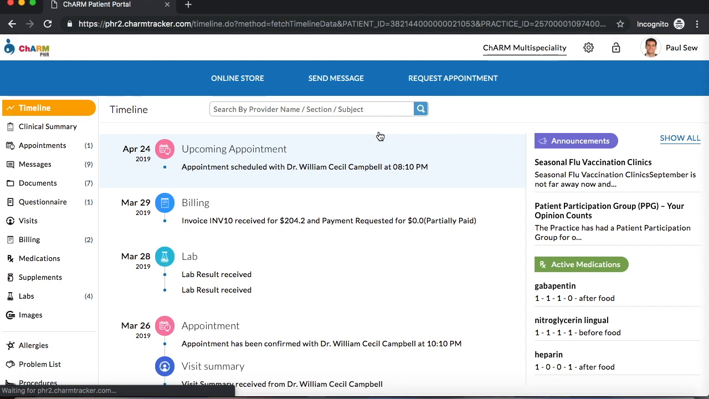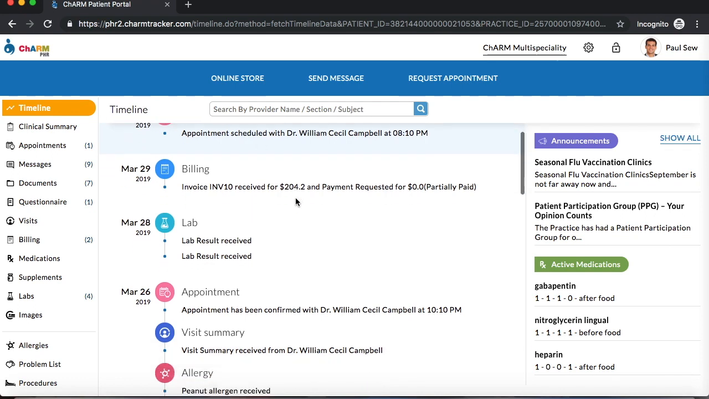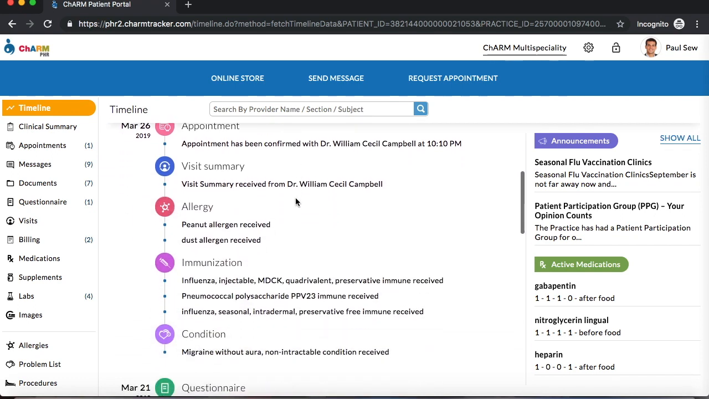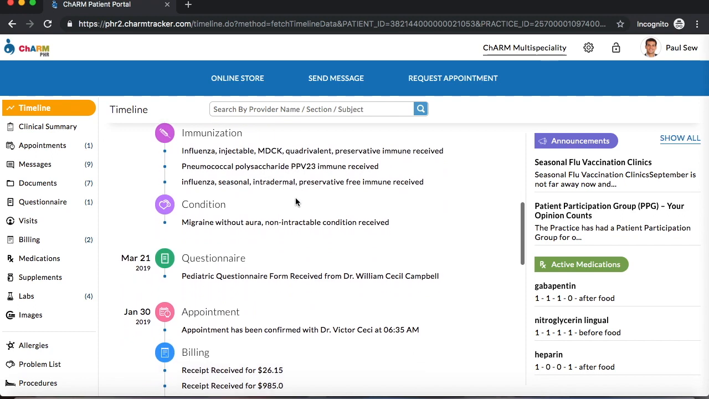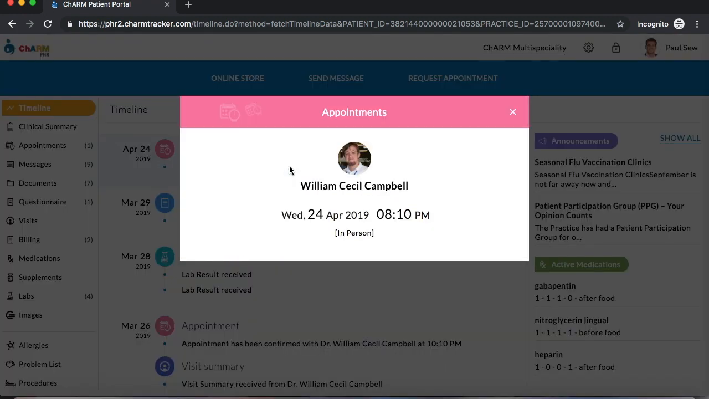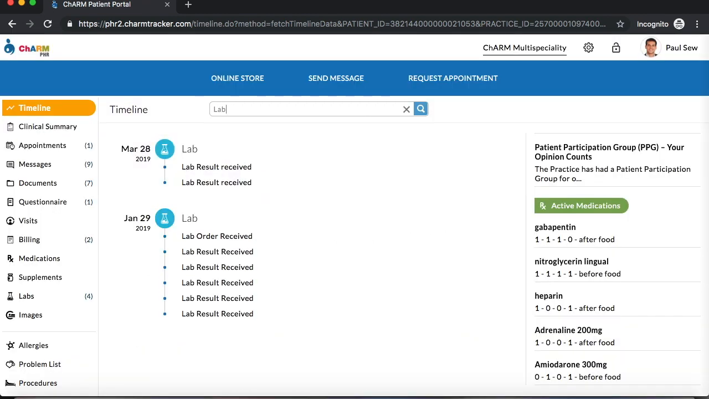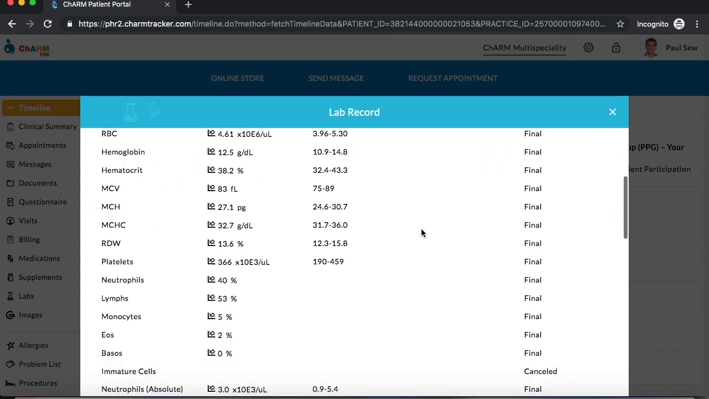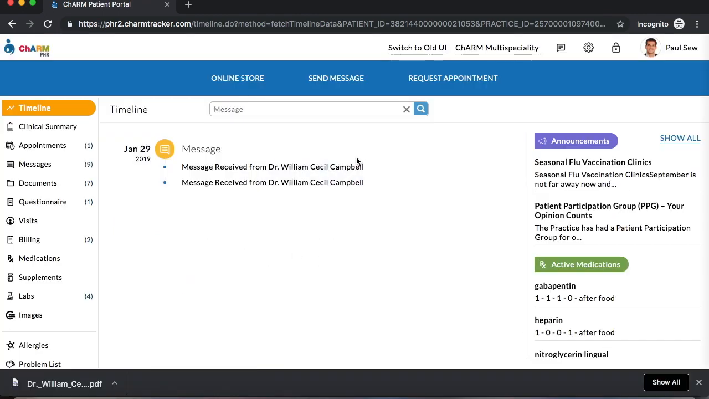Welcome to the new Patient Portal Dashboard. Timeline presents you all types of recent practice notifications on your dashboard. Just scroll down to see the latest information you have received. And by just one click, you can access the information from the timeline itself. You also have a search bar to filter the notifications you wish to view.